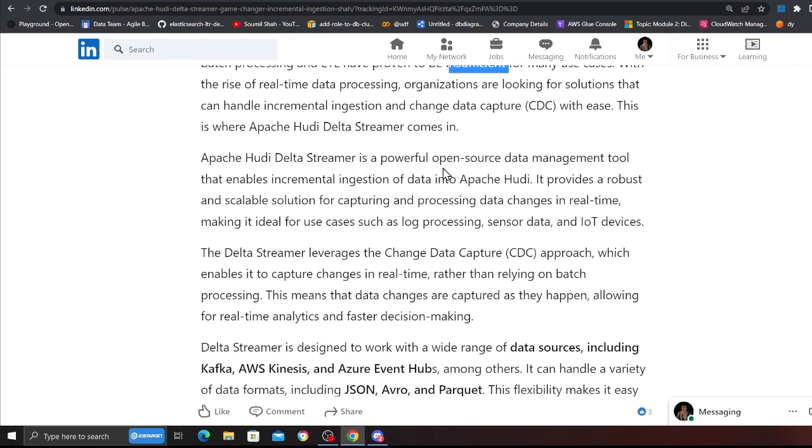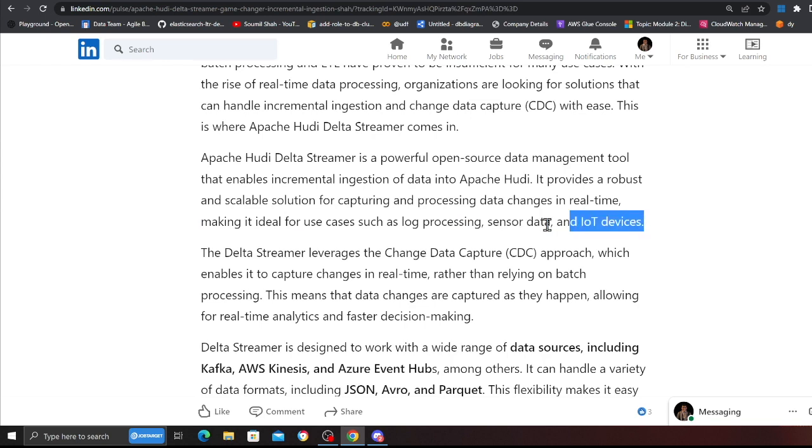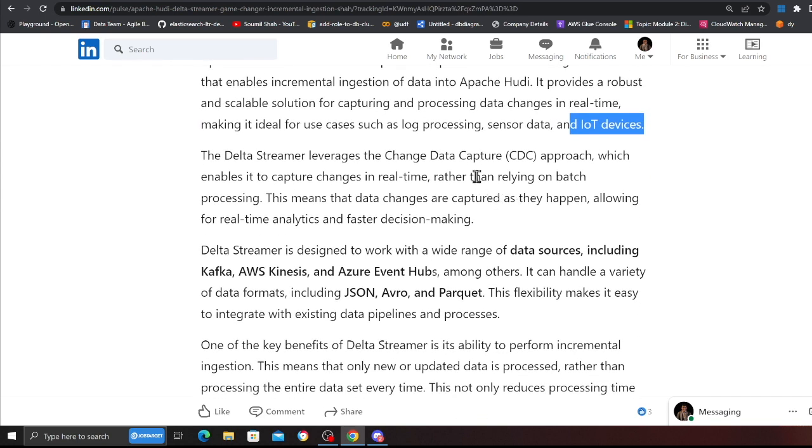Hudi Delta Streamer is a powerful, open source data management tool that enables incremental ingestion of data into Hudi. It provides a robust and scalable solution for capturing and processing data changes in real time, making it an ideal use case for log processing, sensor data, IoT devices, and much more. It can easily handle data from various sources such as Kafka, Kinesis, etc., and also works with a wide range of file formats such as JSON, Avro, Parquet, etc.